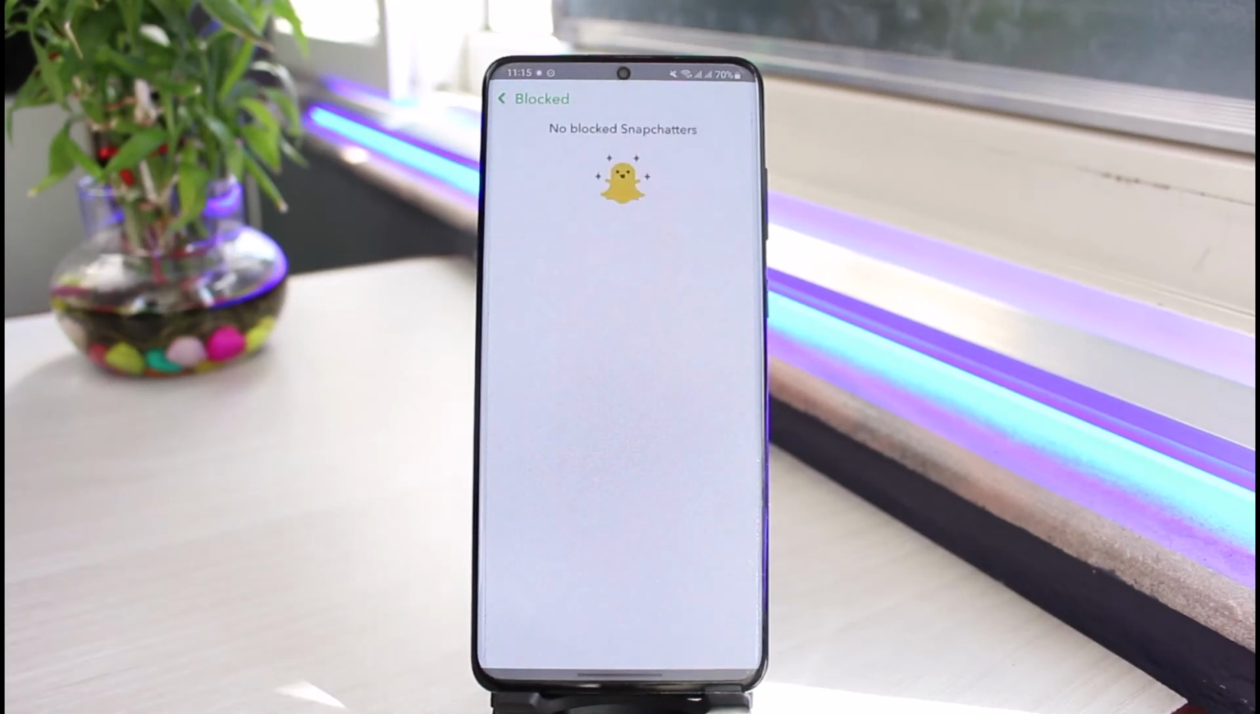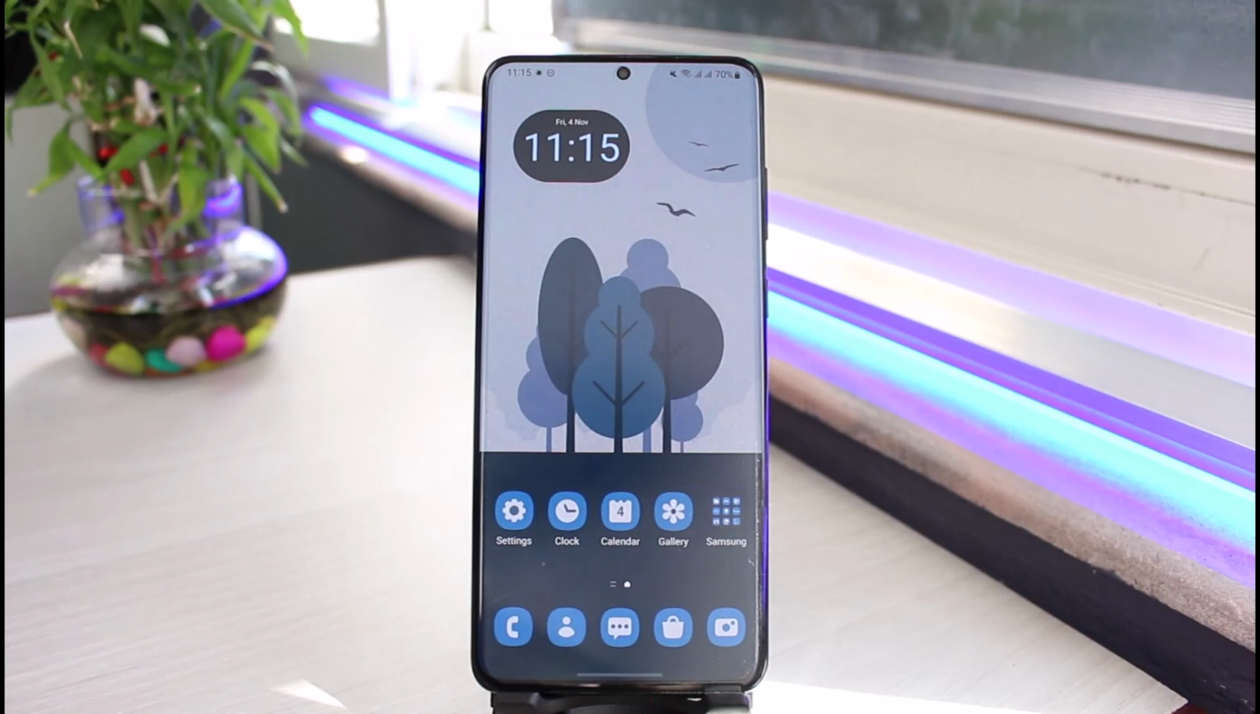But keep in mind that if they were your friends before and you blocked them and now you unblock them again, they're going to be removed from your friends list on Snapchat. You just have to keep that in mind as well. And hopefully this video helped you as to how you can unblock people on Snapchat.